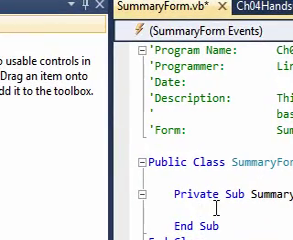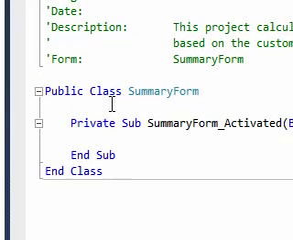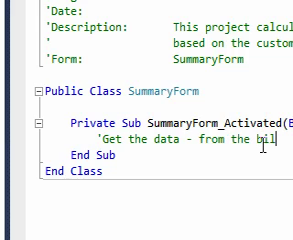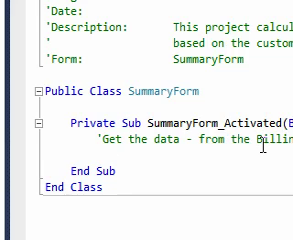So then you have your public class summary form and it says when it's activated, what do we want to do? Well, we have to get the data. And where are we going to get the data? We're going to get the data from the billing form, and that's capital billing form. So we're going to get the data from the billing form.